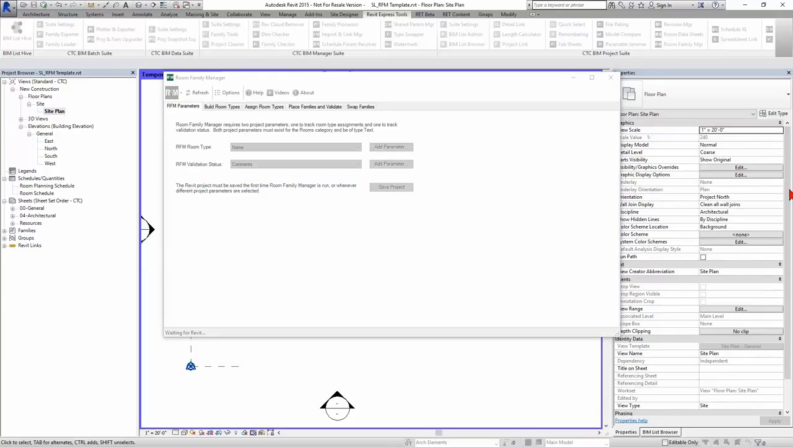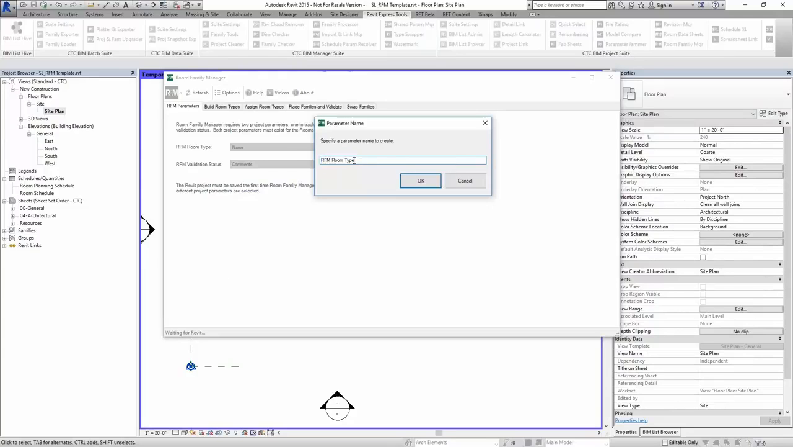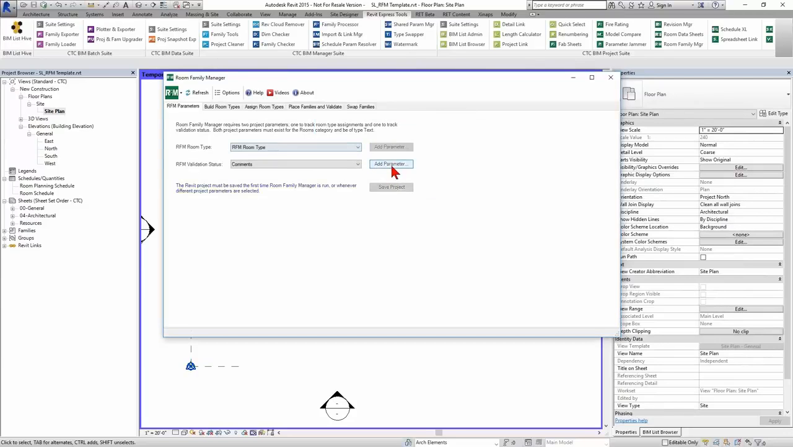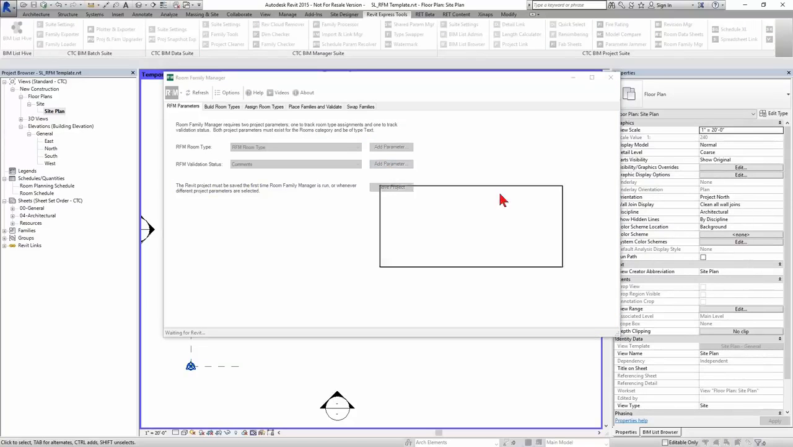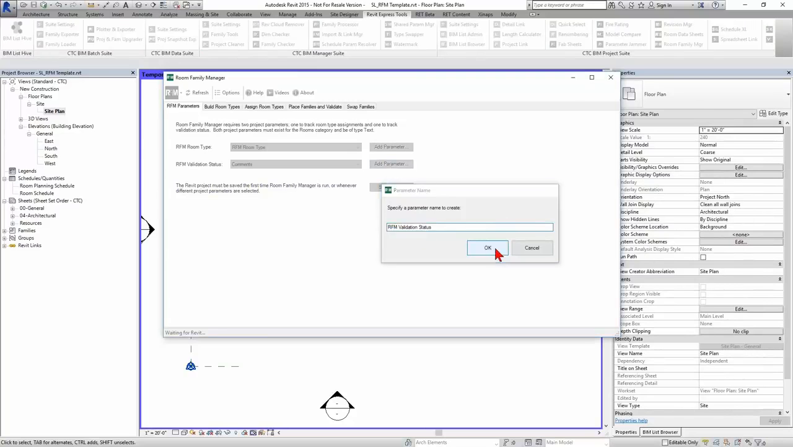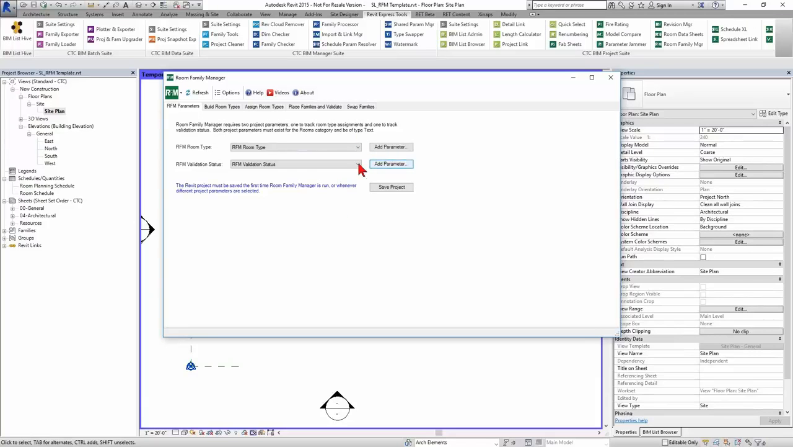But let's go ahead and add the parameter for RFM room type. You can use your own shared parameters if you want to. We can build our own if you don't have them yet. It does need to be a shared parameter. So there's my RFM room type, and then I've also got here my RFM validation status parameter that you can just generate live here, or again, if you already had them, you could drop them down and use them. Now, it does require this be saved after your first run of this tool. So it's going to save it. It's going to lock these two parameters in. That way, Room Family Manager knows those parameters will be there, and that's important.